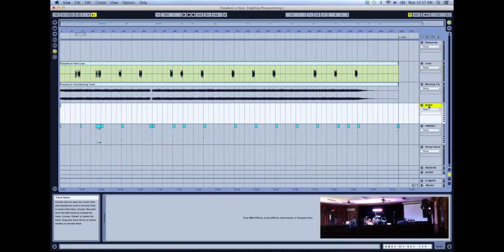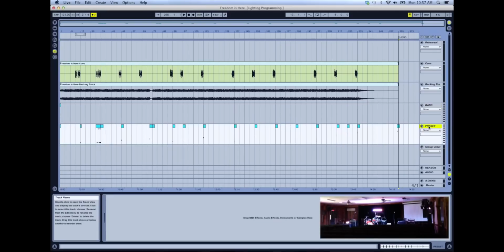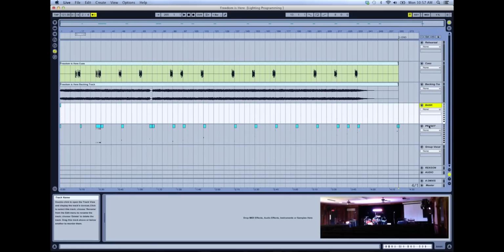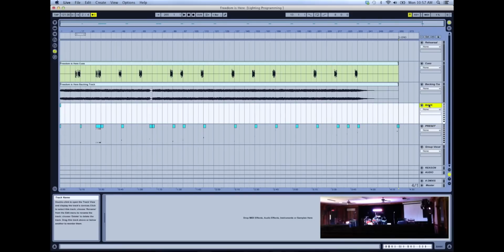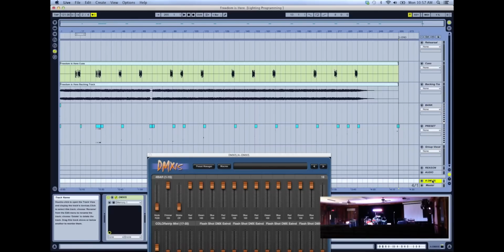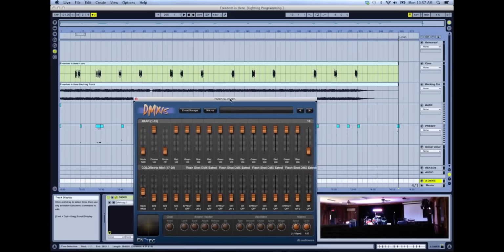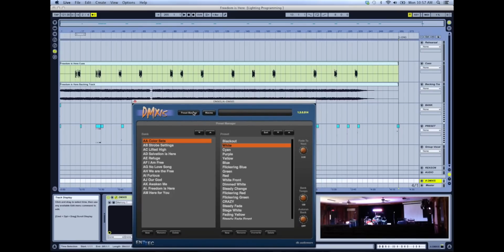Next, you'll see that I have a MIDI track called Bank, underneath a MIDI track called Preset, and then some other things that aren't used for lights. So I'll focus on these. They're kind of macro and micro presets. Bank is a MIDI note that is going to tell DMXIS what song we're on, and preset is going to tell it what part of that song we're on.